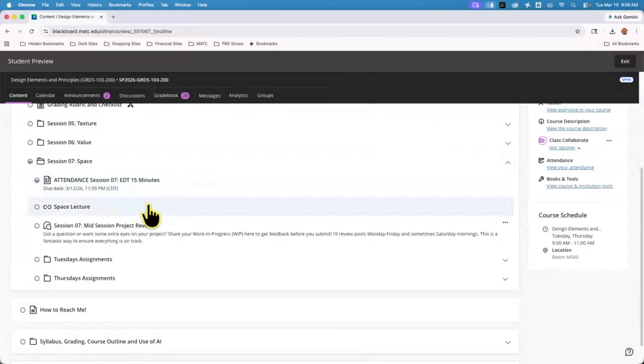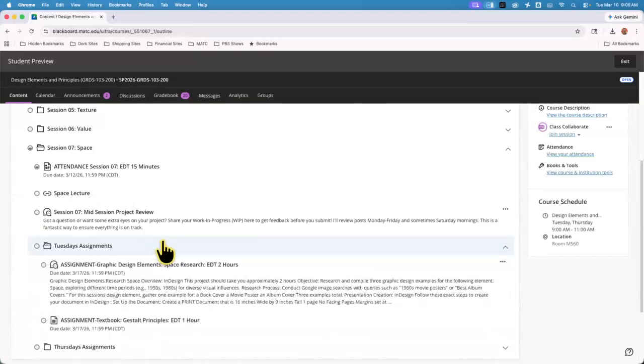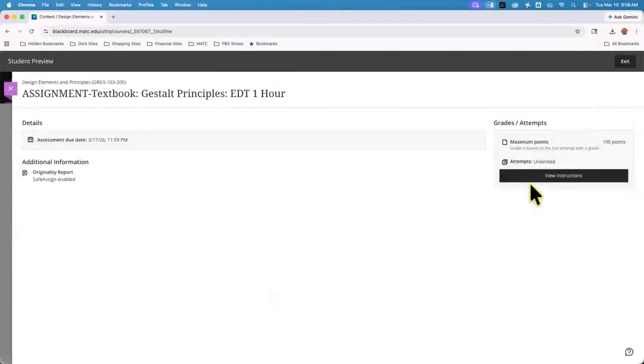I'll go over the space lecture, mid-session review. If you just want me to look at this, this might be good coming up, when we start working on those poster designs and those pamphlet designs, this might be a good place to work with that. We have the space research project we'll work on, and I will talk a little bit about Gestalt, and that's how you say that. Let's talk Gestalt, and then I'll go talk about space. So textbook, I'm not going to talk about it, just 2 minutes.